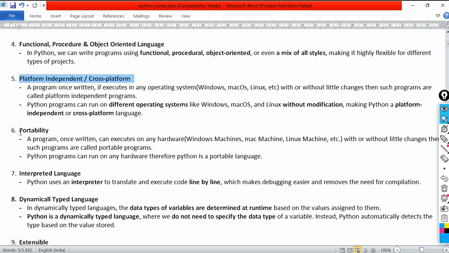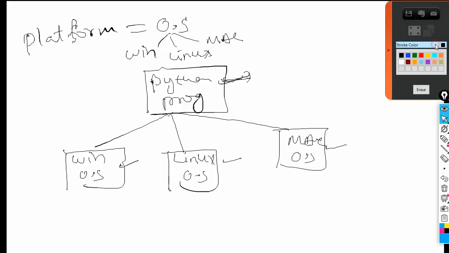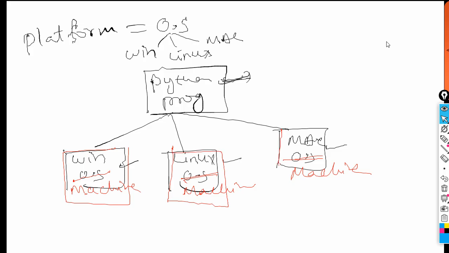Next, what do you mean by portability? Same situation, but different strategy here. Now in this case we will not take operating systems, but we will take machine. Machine means hardware. So this is a Windows machine, this is a Linux hardware machine, this is an Apple company Mac machine.